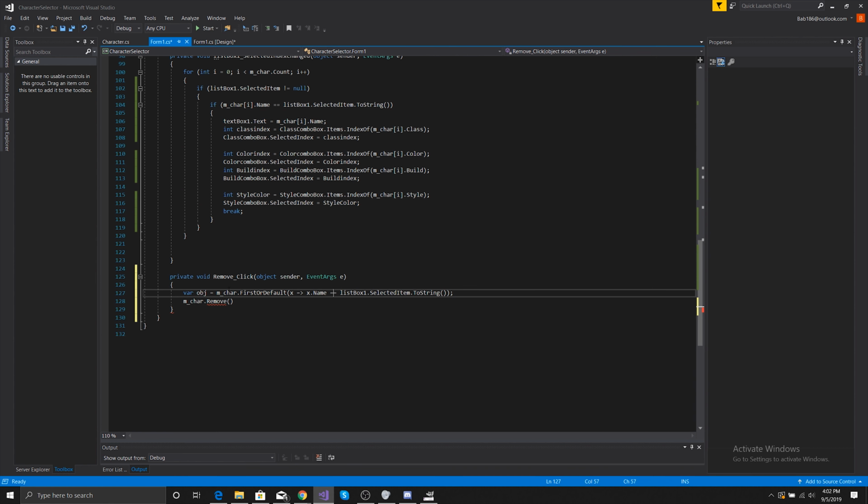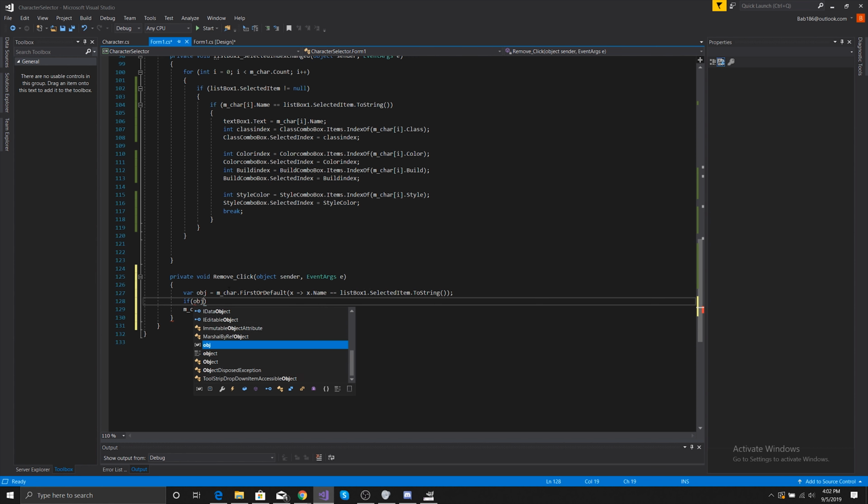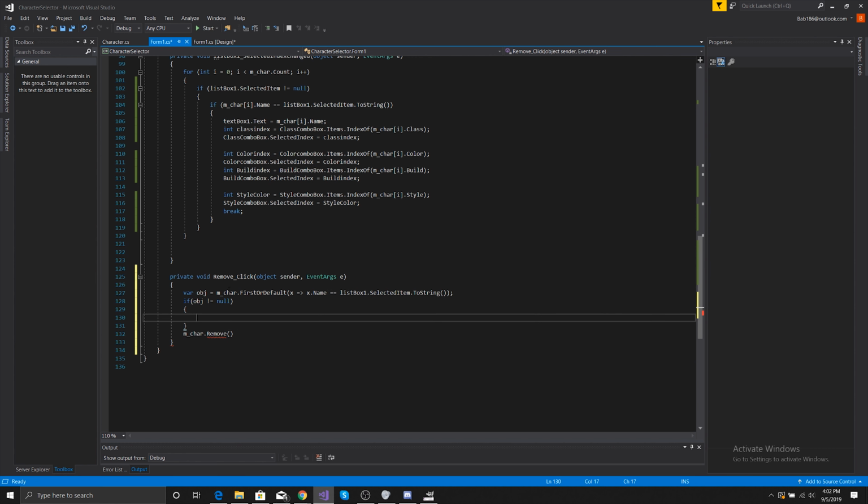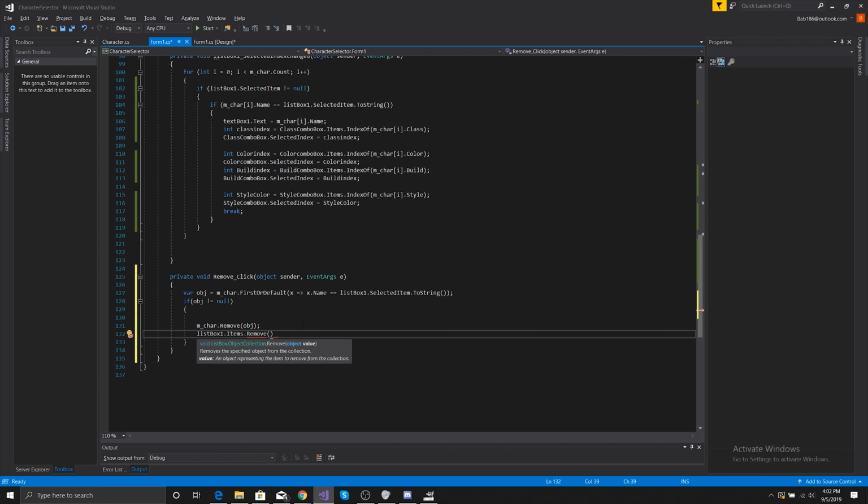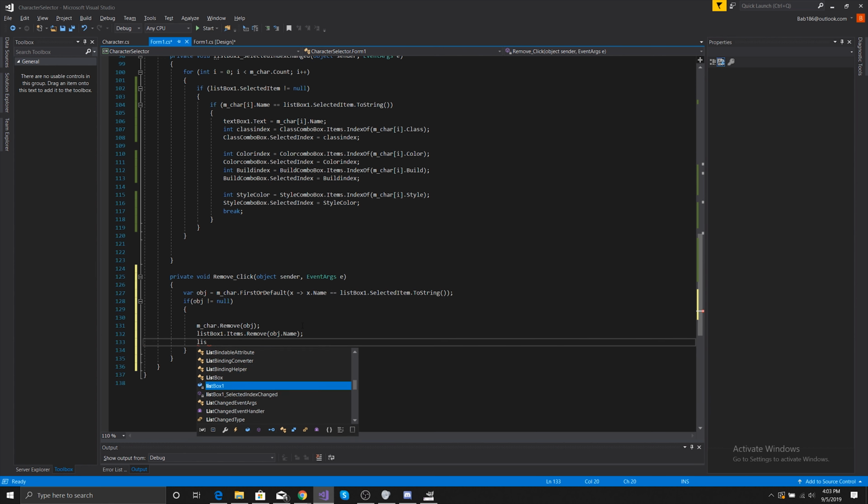Then you would make sure that it is not null. If obj, which is just object, does not equal null, then we can do the remove. Do char remove obj. And with that, we could do listbox1.selected.items.remove object value. We would do obj.name, and then we would set listbox1.selected item to null.